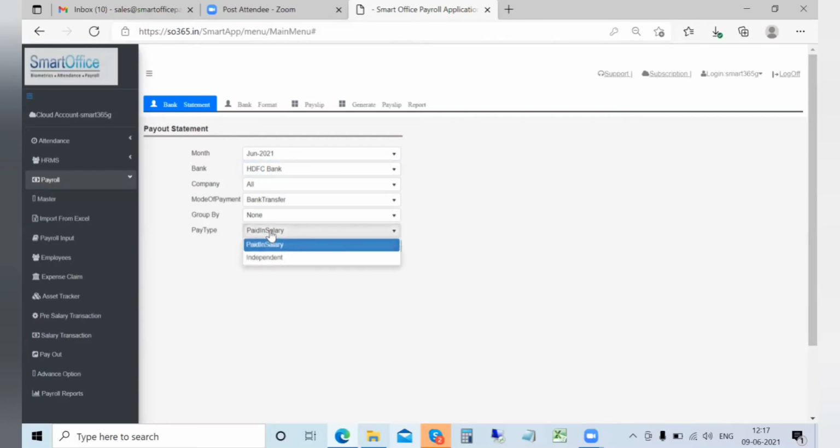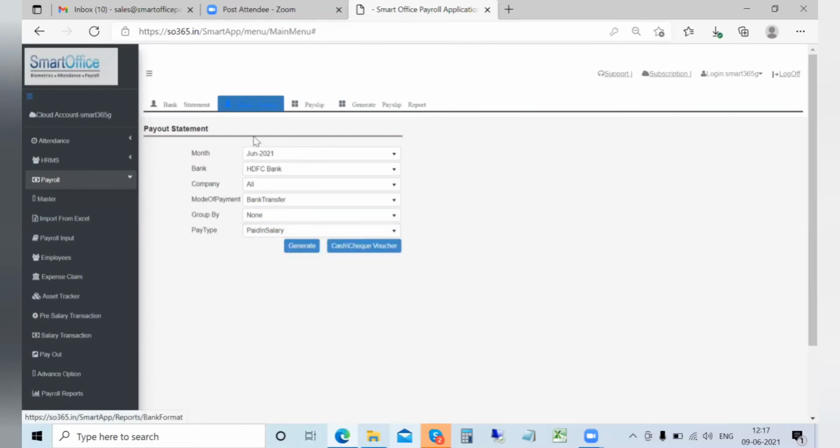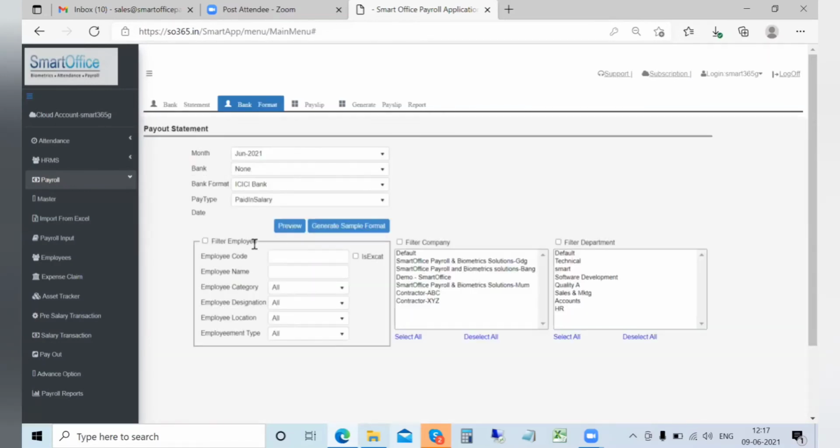Now here we have two options: paid in salary and independent. So while you're processing any additional earnings, if you want to process any of the ad hoc payments separately, not within the salary, then the independent option can also be utilized. Bank format is the soft copy format, which is generally sent to the bank. So you can generate it based on any specific criteria or filter options for the specific month.